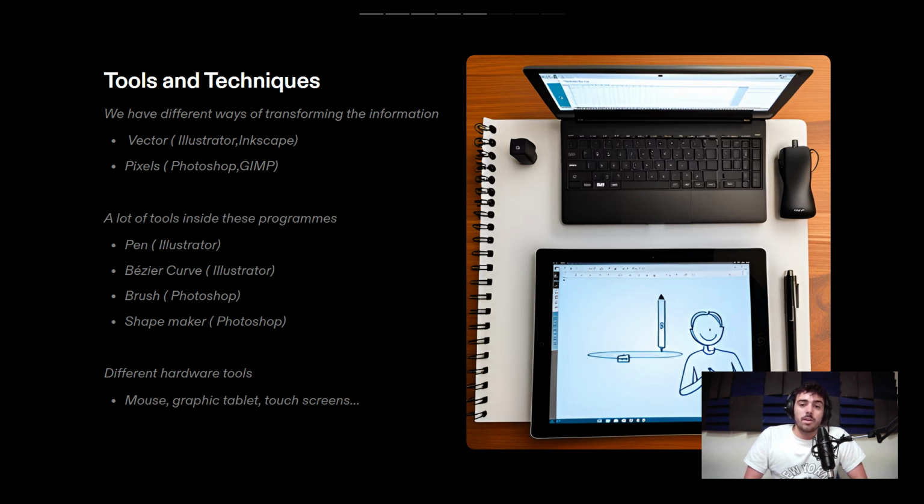With respect to the hardware that we can use, we have different types of hardware. For example, graphic tablets, mouses, tactile screen, etc. The graphic tablets should be the most comfortable to work with, but the main problem with the graphic tablet is that they are usually very expensive. But there are some more accessible types that don't have a screen.